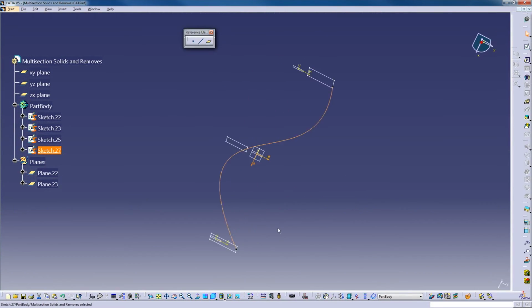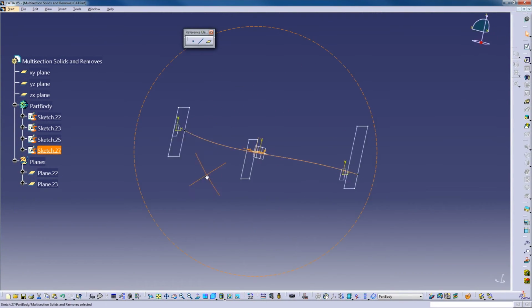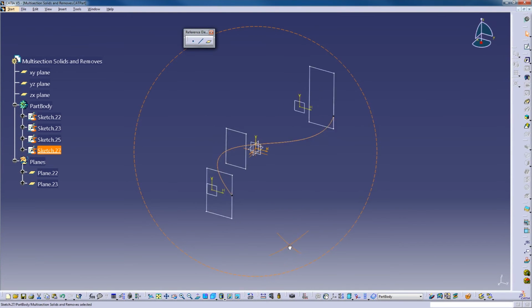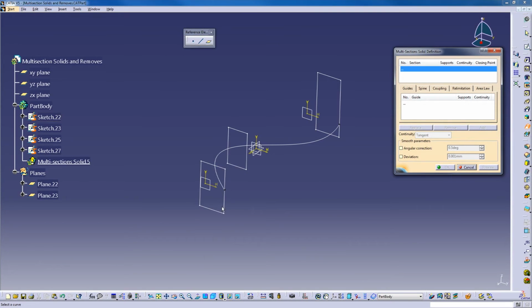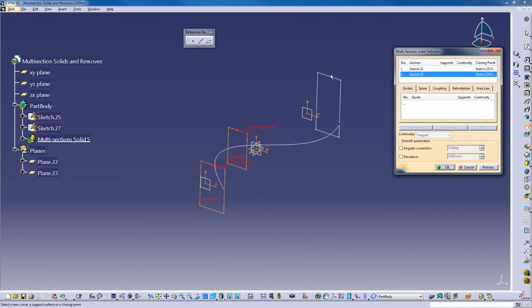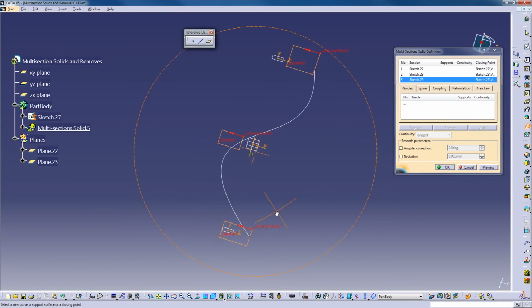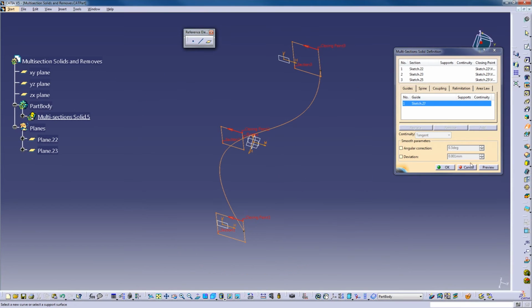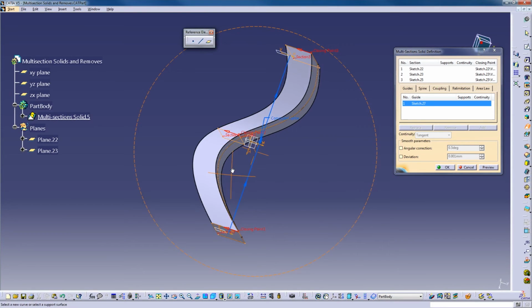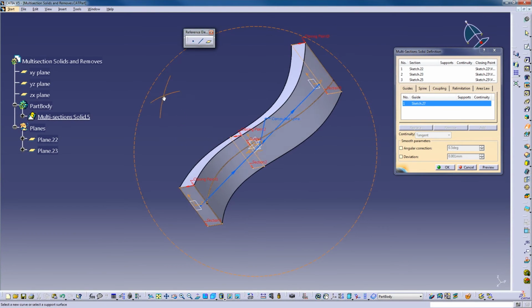So I exit out of here, and there's my guide curve. Click on the background so you don't select it. Then pick your sketches. And then the guide curve, you have to click right here on that. If you don't click on that, then it thinks it's another multi-section or another sketch, and it's going to add it up here. So I hit this, there's my guide curve, I hit preview, and you see the result.